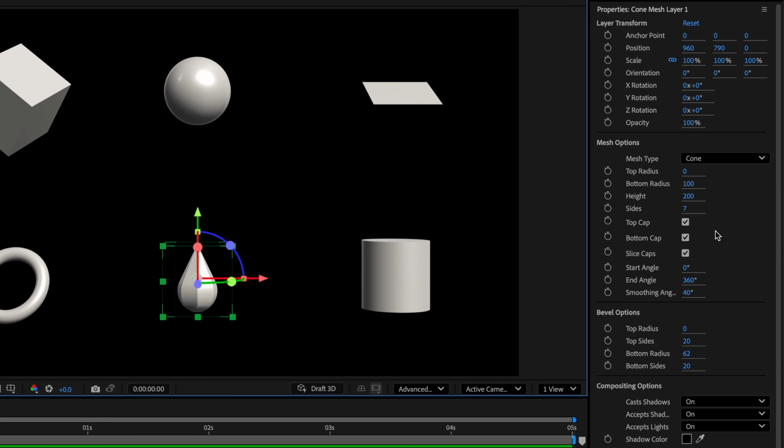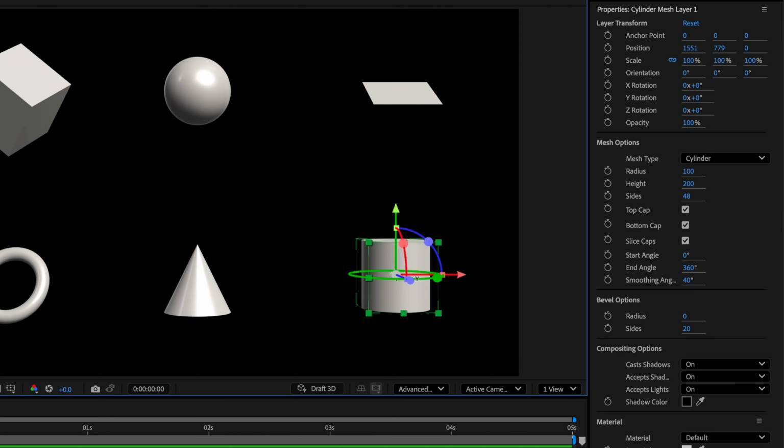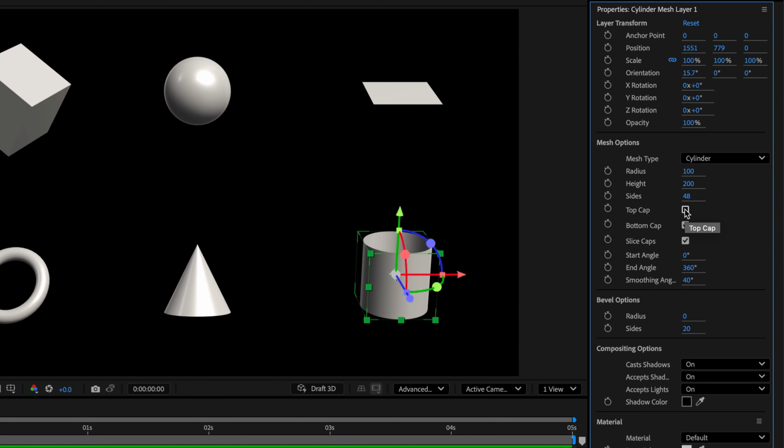Now, some of them also have this slice control. So for example, if I select the cylinder, I can play with it and we can use it to create a cyclorama around all the objects. I'll show you in a moment how this is very useful.